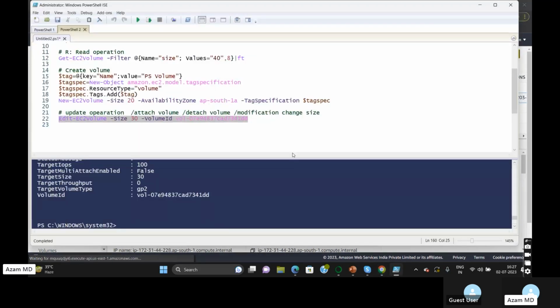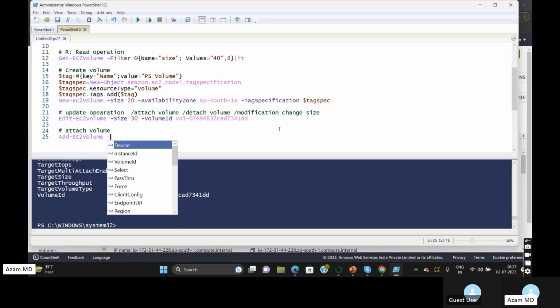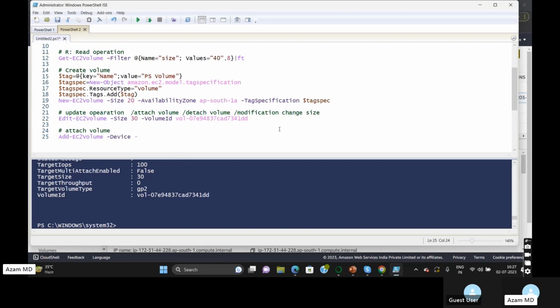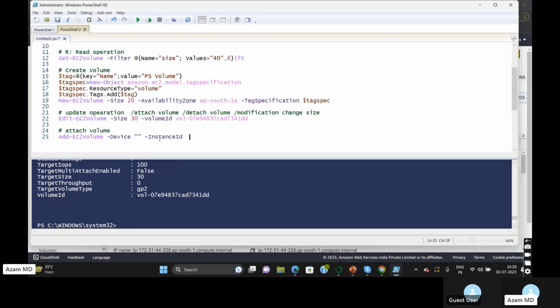Let's come back here. Attach volume, right? So we have Add-EC2Volume. Then here you have to use a device name, and second you have to use the instance ID, and one more piece of information we require, volume ID. It depends on you in which order you want to pass them. I'm passing this one first because these belong to volume, right? So therefore I am putting it first and then the instance.